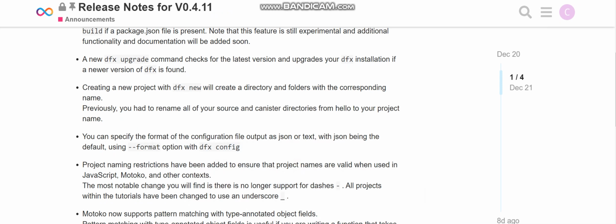Also, if you've created projects before downloading this, those projects with the dashes in them probably will not work. You can try renaming them to underscores, but you might run into problems, so I suggest just probably copying the code over into a new project created from scratch with the underscores.